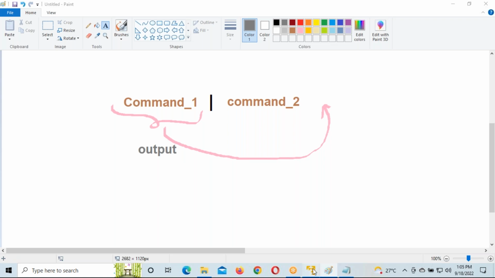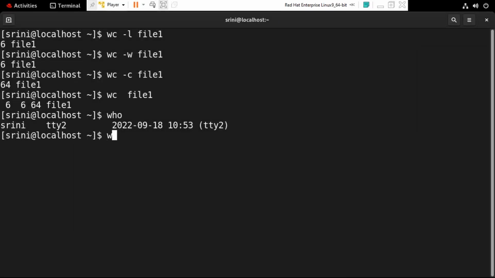Now you see, tell me, what can I do? who space pipe symbol wc -l. Output of the who command I am sending to wc -l. That's all. How many users are connected right now? Only one user is connected. How many files are there, whether directory or file doesn't matter? I'm not asking about the types, I'm asking the count. How many files are there in the current working directory? What is the command? ls -l pipe symbol wc -l. 21 files are there.